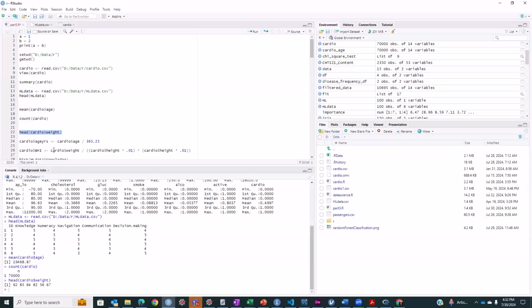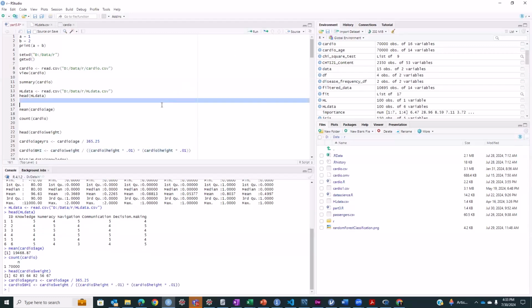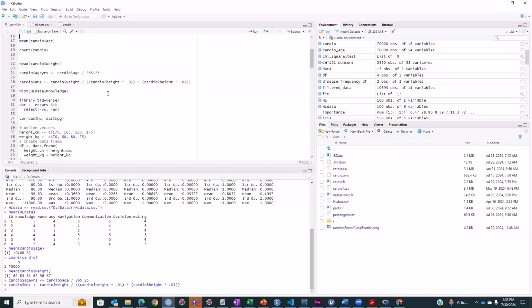Now, as we said before, we need to do some calculations. So to do a calculation, you identify the variable. You use this less than sign with the dash, and we're creating a new variable here, age years, and we're putting in the formula. So if I click here and click run, and we need to do the same with the body mass index. So I'm going to create this calculator, click run, and now those have been added to my data set.